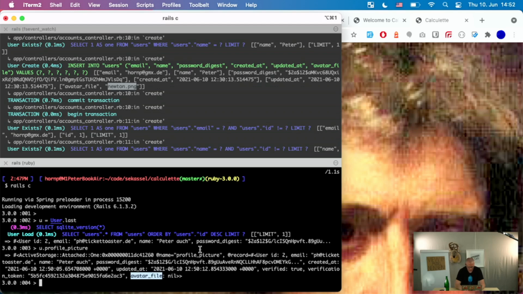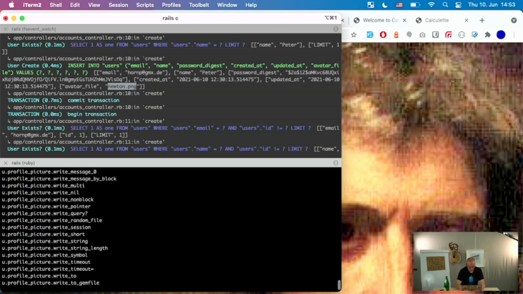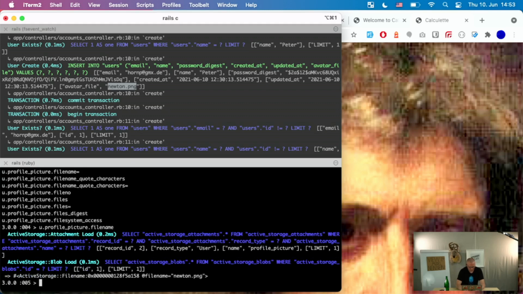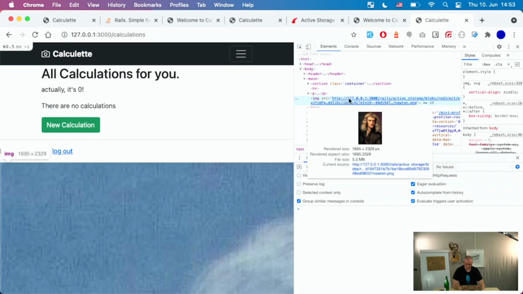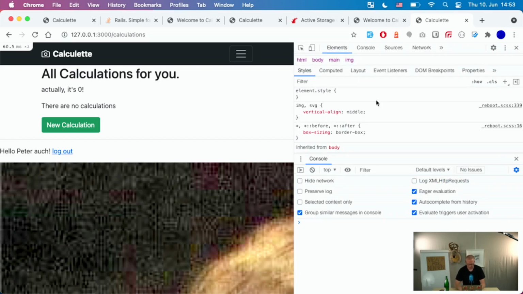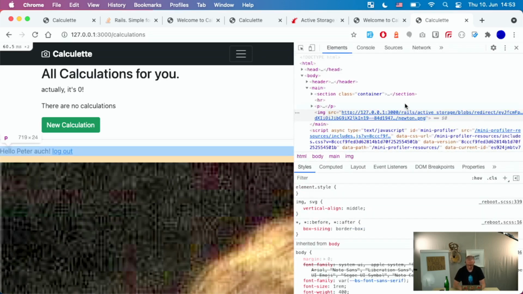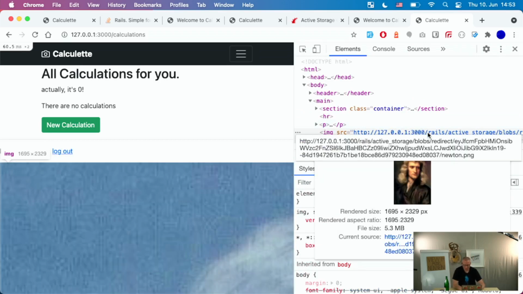Okay, and let's just see what. All right, this is quite a lot. I can ask this for its file name, and we will get newton.png. Let's have a brief look at the image here. This does not have any reasonable naming, but what we see is the path, Rails active storage blobs redirect whatever. I'll probably make it a little bit bigger. So this is the path.